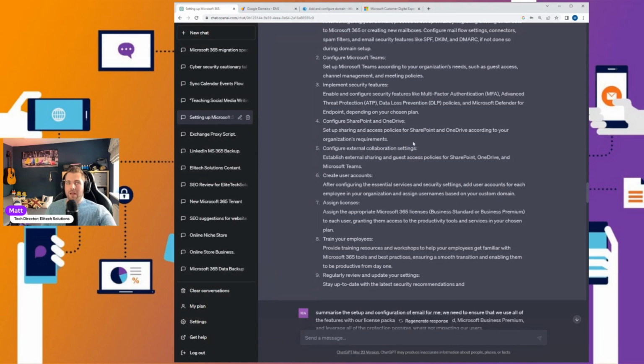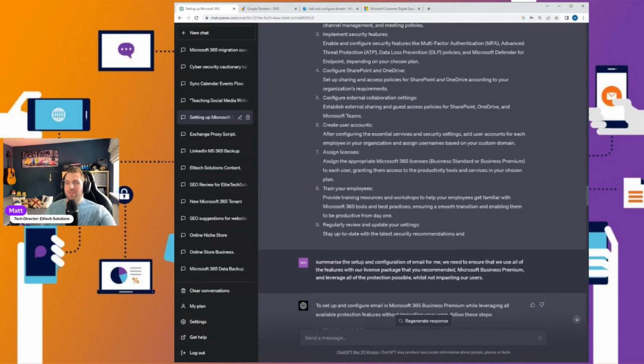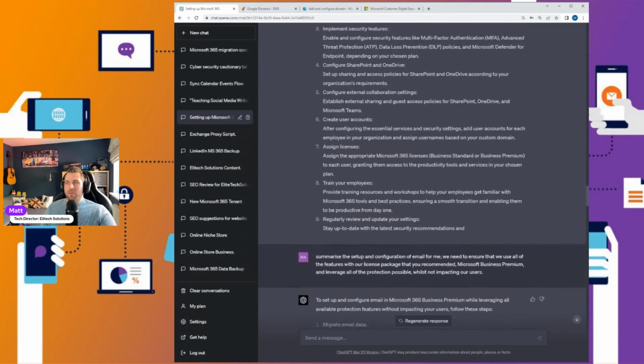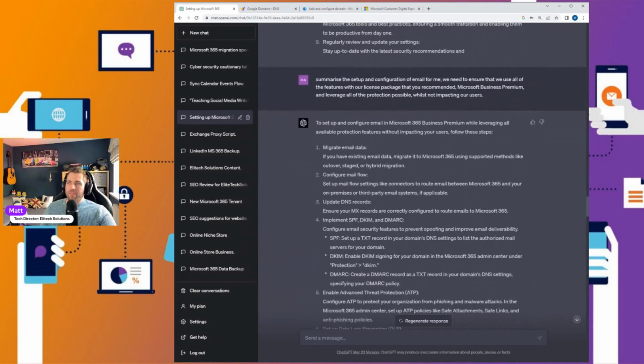But yeah, I'm not entirely sure. Not entirely sure what to make of that. After that, I asked it to summarize the setup and configuration in an email. We need to ensure that we use all the best features in our license package that you recommended, Microsoft Business Premium, and leverage all the protection possible.